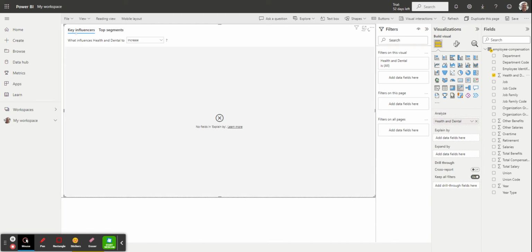First thing you're going to see here is it says key influencers, top segments, what influences health and dental to increase? And you have the option of increase or decrease. We're going to go with increase for the purpose of what we're doing right now, but just know those options exist. And the first thing we're going to do is we're going to take a look at it and say, hey, what might cause health and dental to increase?